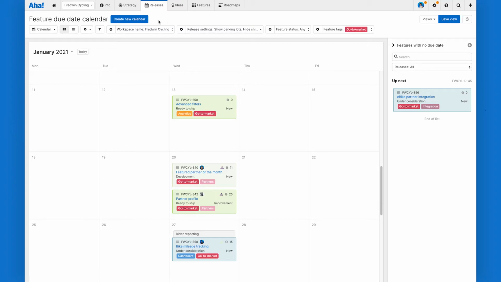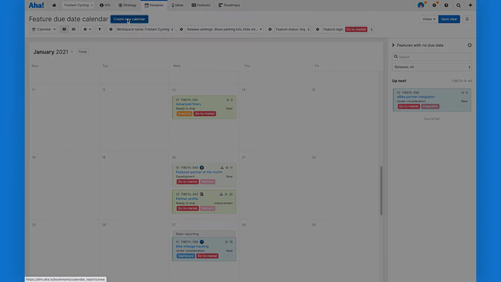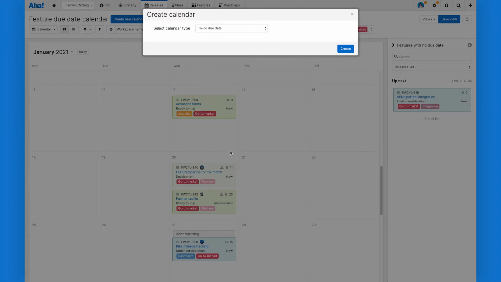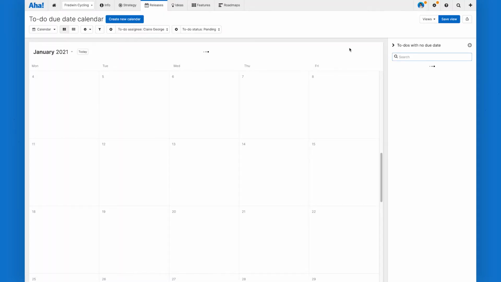Of course, there are many other ways that you can use the calendar view too. So let's create a new calendar and I'll show you what you can do. You can choose exactly what record type you want to include, such as epics, features, initiatives, release phases, releases, and to-dos. Now, I'll be honest, the to-dos option is one of my favourite ways of using the calendar view. It's a perfect way to see exactly what work is assigned to you and when it's due.